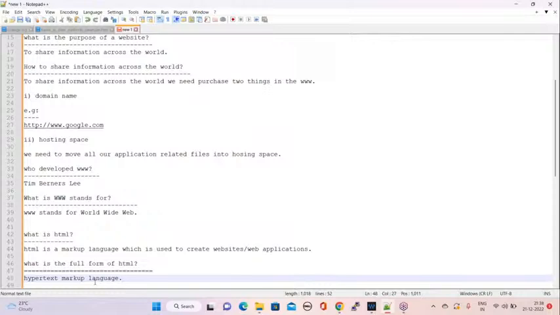Right. So every other language, PHP, .NET, should have interpreters. That means servers to convert their code into binary code. And finally, that binary code, sorry, that final output, they will send it to the browser so that we'll get output.